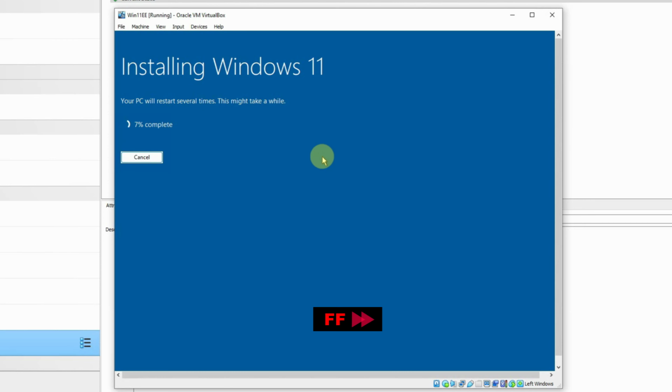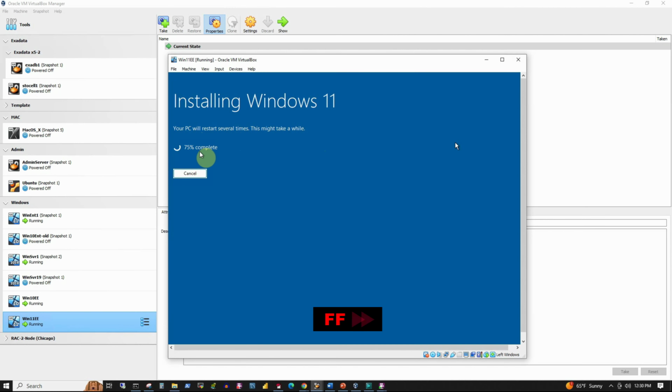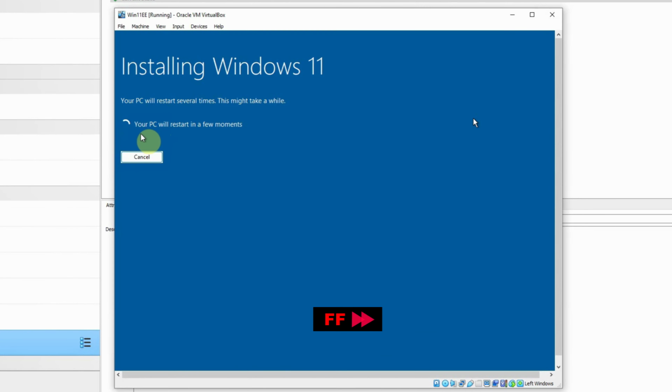As expected, Windows installation is quite simple, straightforward, and most of the things it will do automatically. Currently 10% is complete, so I will fast forward and resume the video time to time whenever there is something worth to be mentioned or I am making any changes. The installation is going to take around 10 minutes based on your system's performance. Of course, 50% complete, and as we can see, the PC will restart several times in between during this installation. 75% complete, and now we can see the message saying your PC will restart in a few moments.